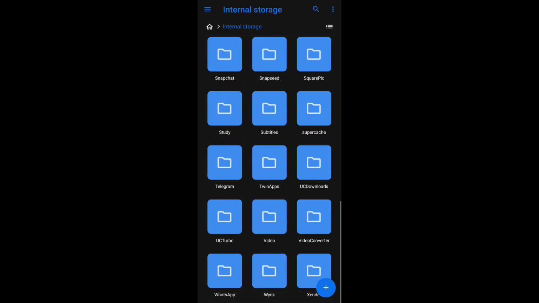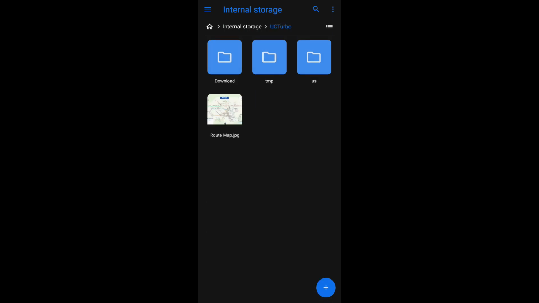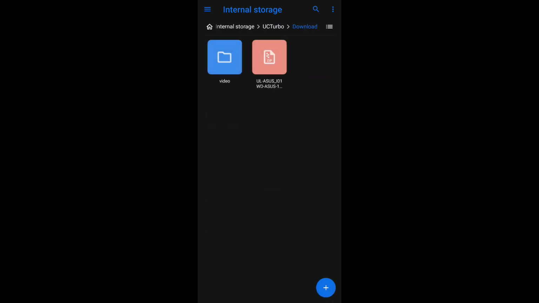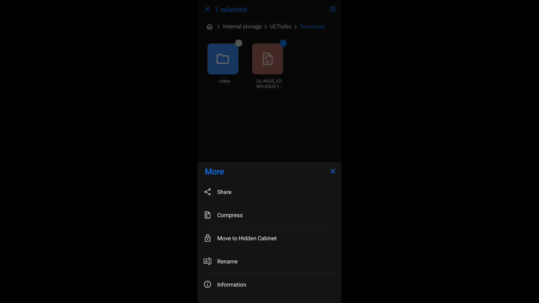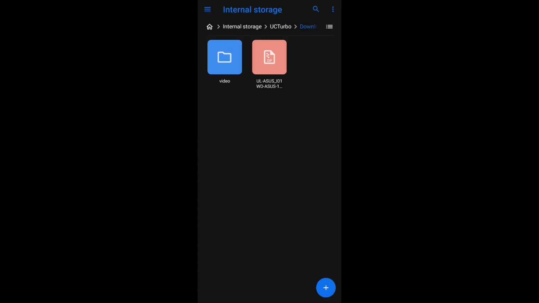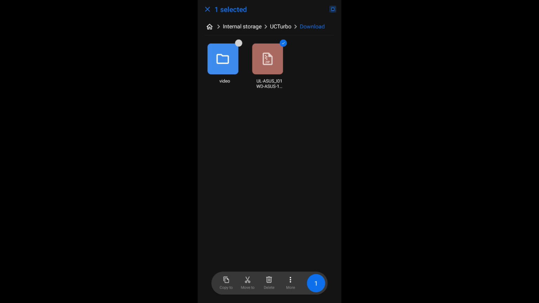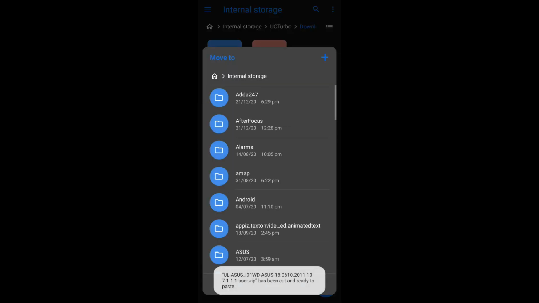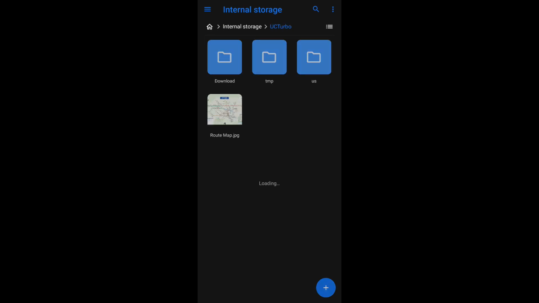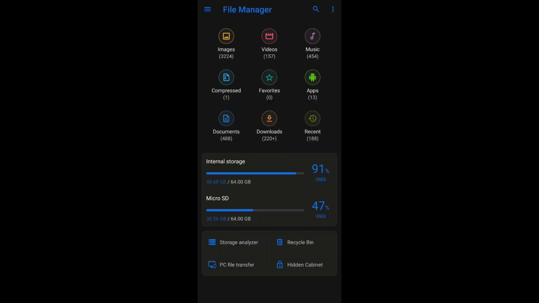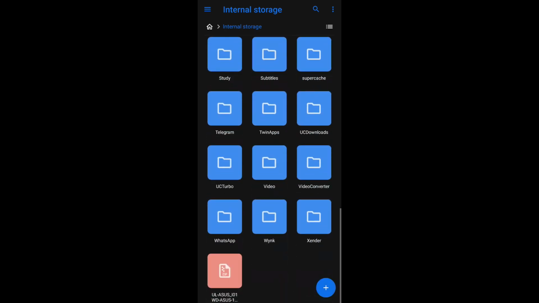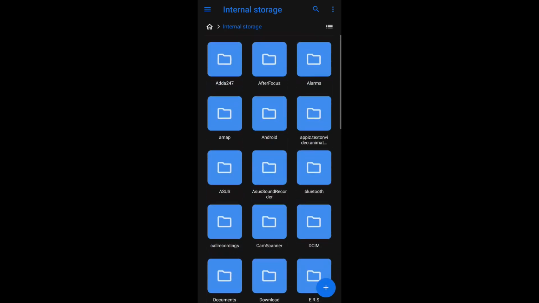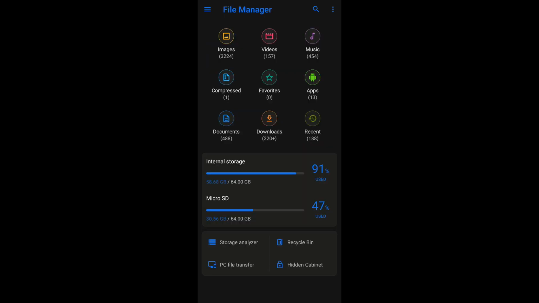Since I have downloaded the file using UC browser, it's saved here in the UC browser download folder. This is the file I'm talking about. Now all you have to do is move the file from here and paste it in the root folder of your phone. Now what is the root folder? I'll tell you. The root folder is the internal storage of the phone. When you press here on internal storage, you'll see the file is pasted here, in the root folder.